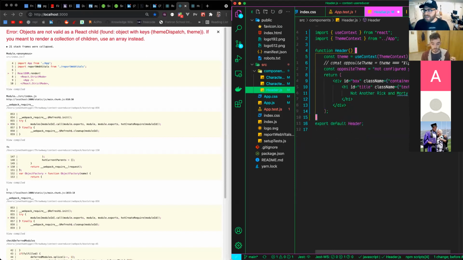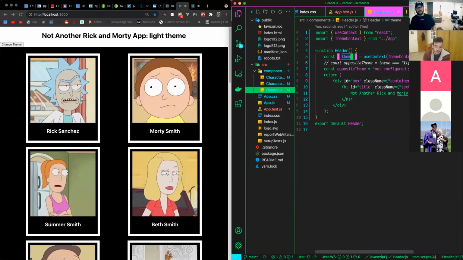So what we actually need to do is pull out the theme and the theme dispatch. Actually, we're only using the theme, so we could just pull out the theme without the theme dispatch. We don't use the theme dispatch inside of the header anyways, so we don't really need to add it. So we can just pull out the theme from the theme context, and that's great. And hey, look, it's working. We are getting our light theme.